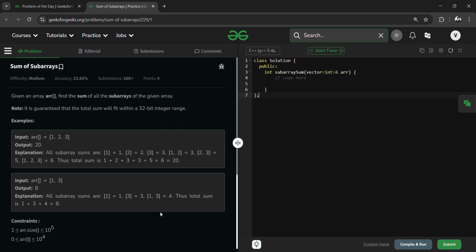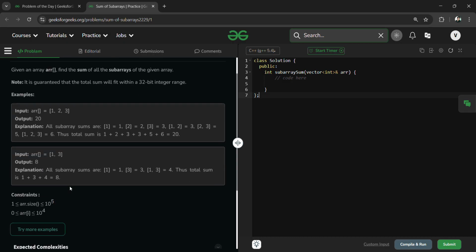Let's say we have an array 1 to 3. We know very well about arrays and subarrays. If I'm talking about example one, 1 to 3, what are the possible subarrays? If I count here, we are actually getting 1, then 2, then 3. In itself these are numbers, so we have to place these three, 1 to 3.